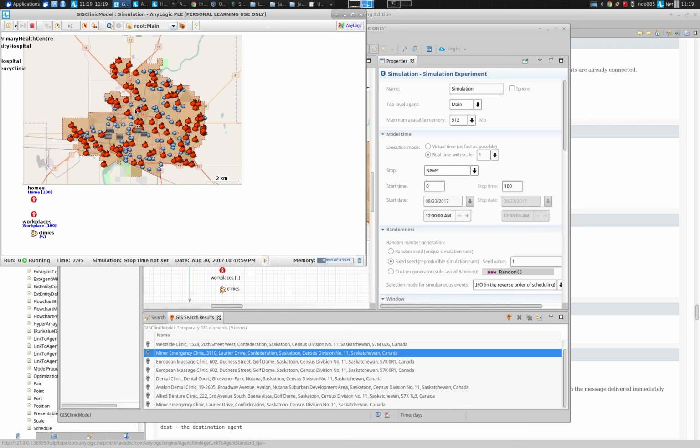So now we have 3 types of agents depicted. Clinics, shown with this office or building type metaphor. Workplaces shown with these factories, and individual homes shown with the houses. Do you see that? Incidentally, AnyLogic's database for GIS also has parks in it, which some of you may be interested in for physical activity purposes.